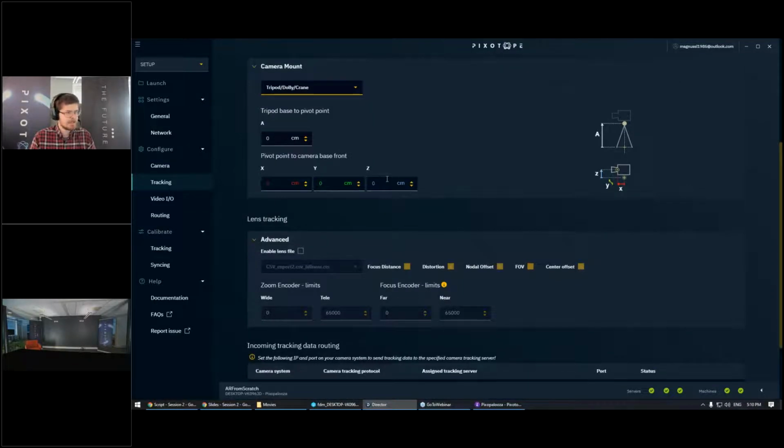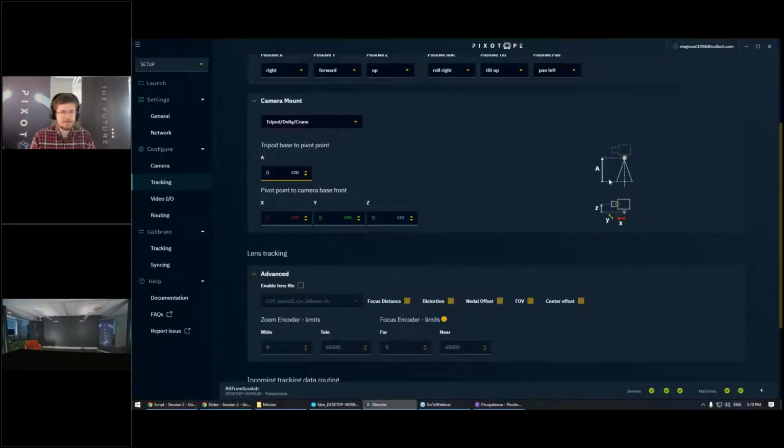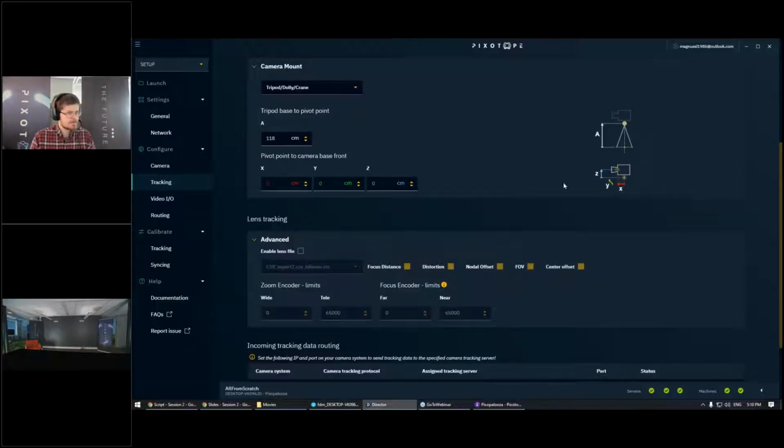Now we've already gone ahead and measured some of these distances, so we don't have to do this from scratch. So the height of our tripod base or pivot point, which, if that doesn't make sense to you, we have a handy diagram on the side explaining what all of these values are, is going to be 118 centimeters. And then I believe these respective values might be 10 and 15, which is going to be the offsets due to the actual mounting of the camera.